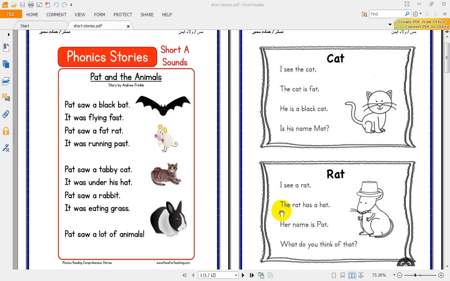The rat has a hat. Her name is Pat. What do you think of that?